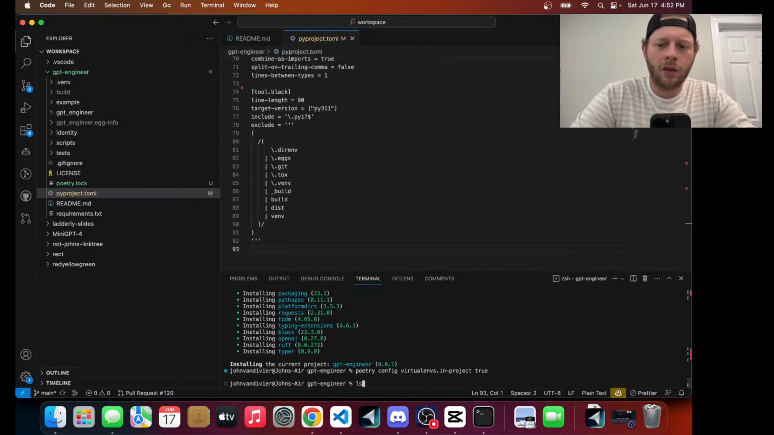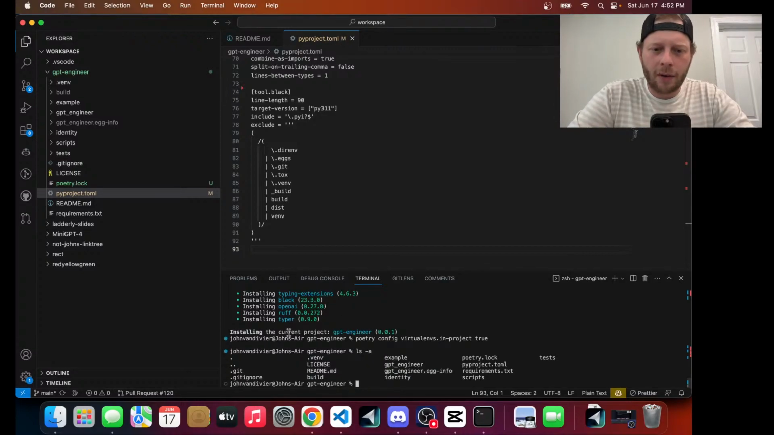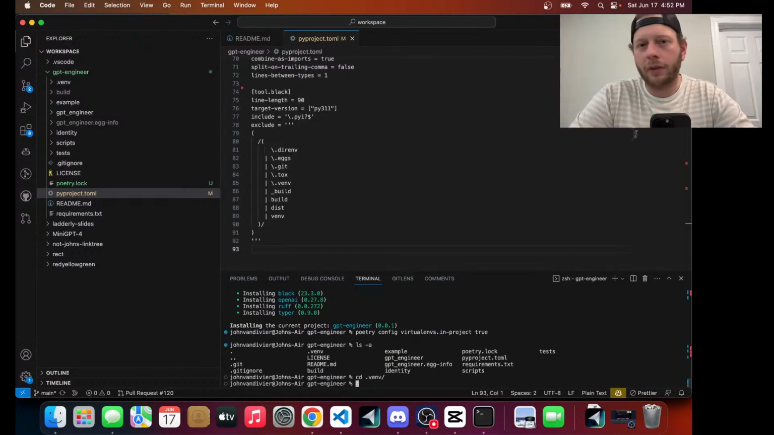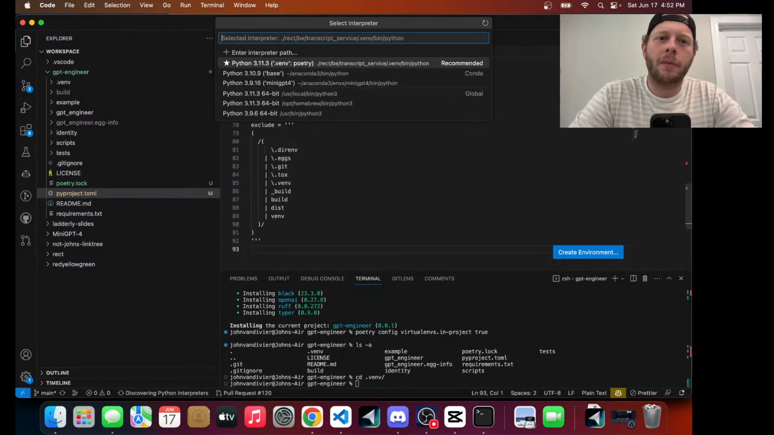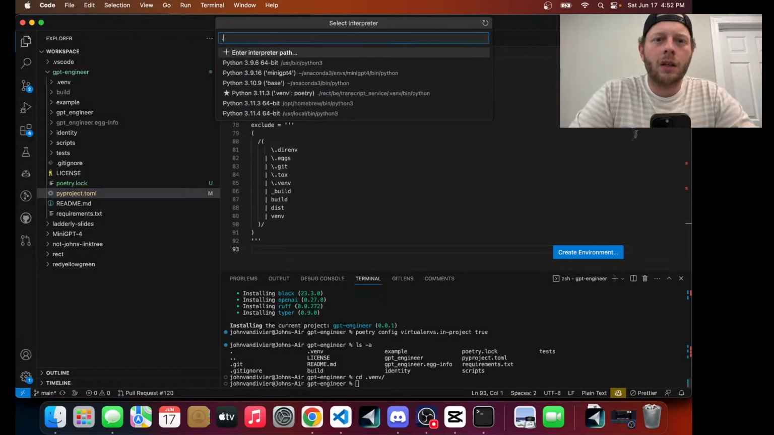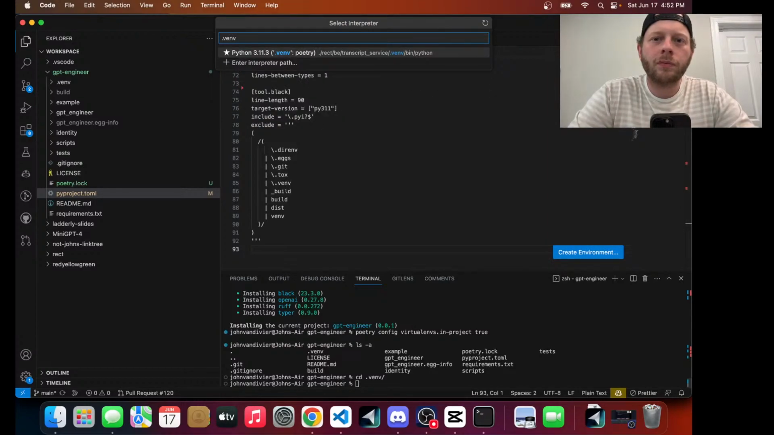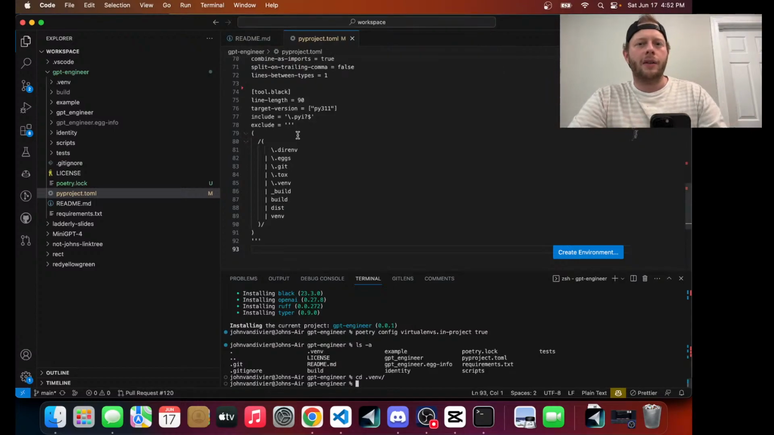And now I can LSA and I have my .vim, cd .vim. Okay, so now I have my poetry virtual environment. So I can select my interpreter and grab it right there. That was Command-Shift-P, and then you pick Python interpreter. So that's how I told VS Code about my interpreter.